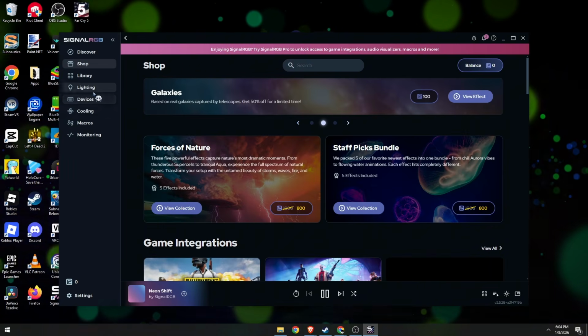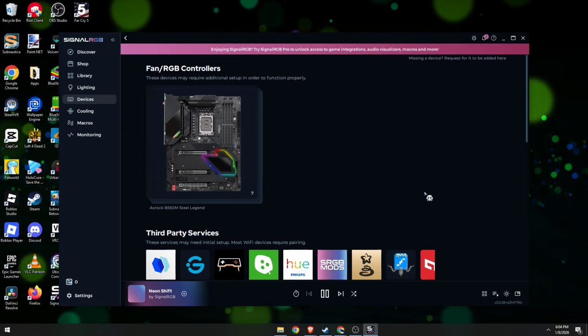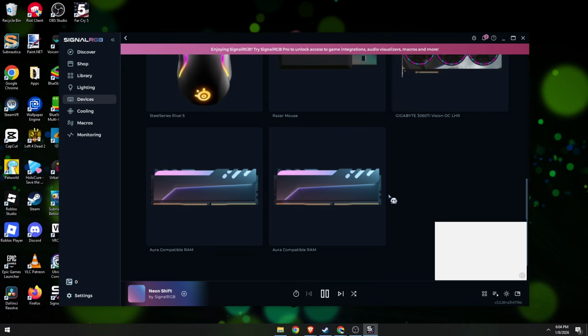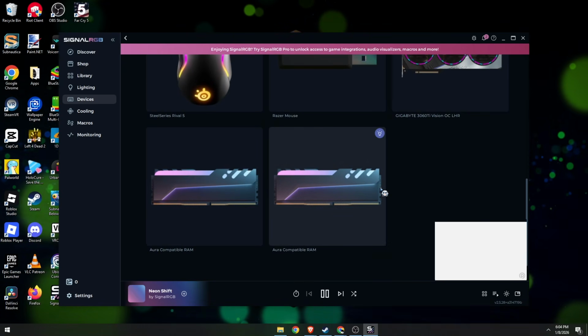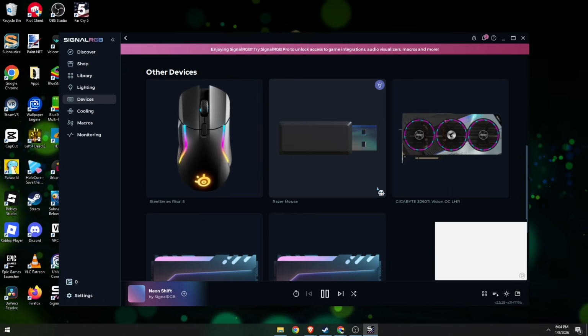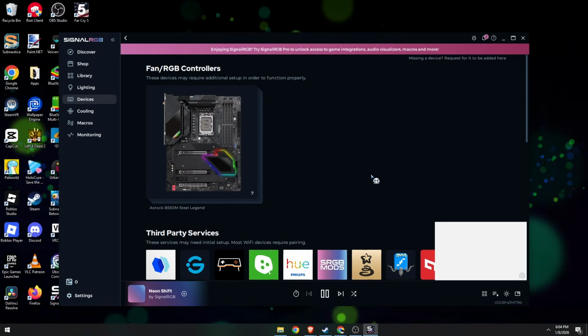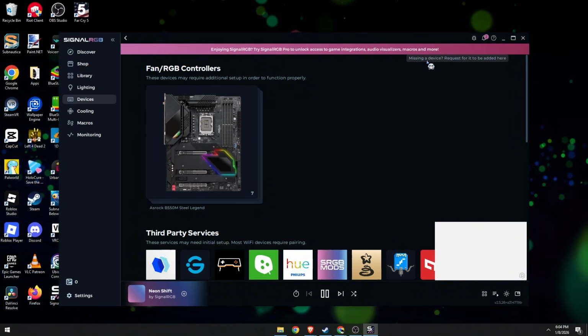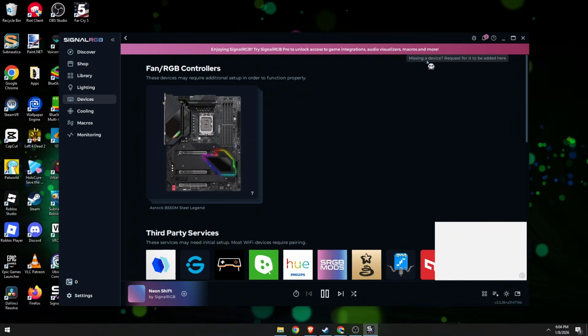You can click on devices and make sure that all of the devices you have on your PC that have RGB enabled are actually listed in here. If not, either it's not supported or you can easily go over here and click on it to request to be added in their platform.